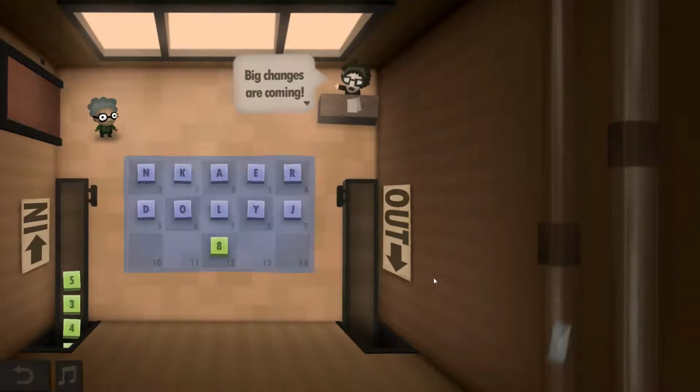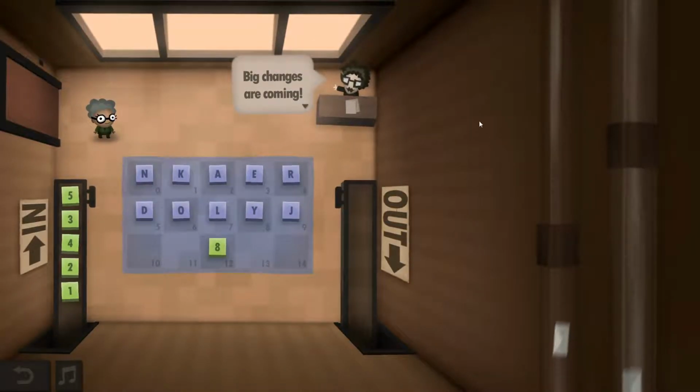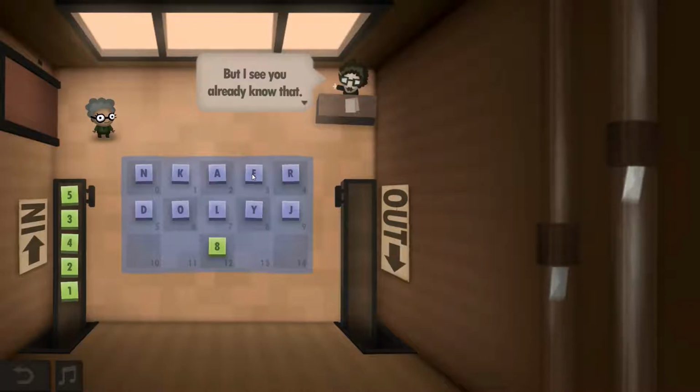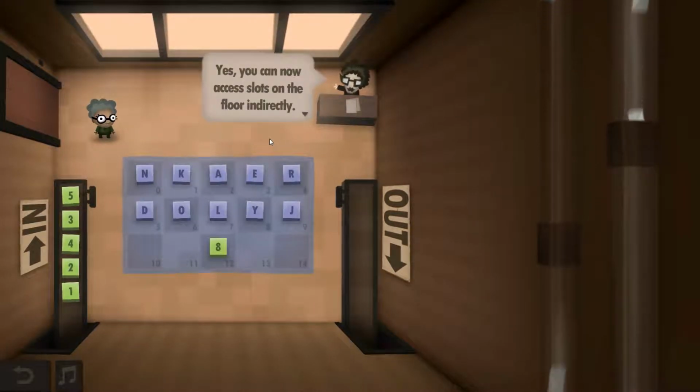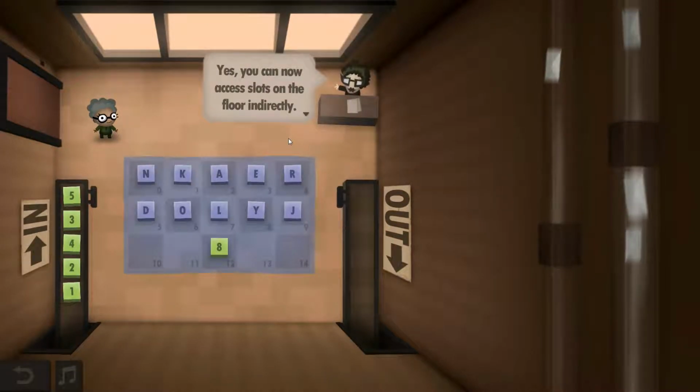Dive right in. Big changes are coming, but I see you already know that. Yes, you can now access slots on the floor indirectly.